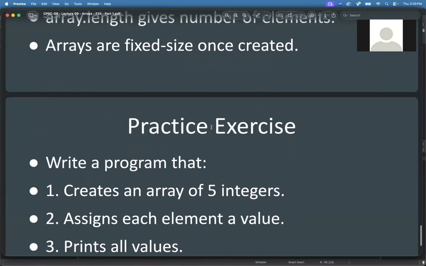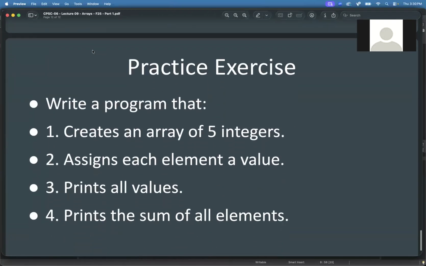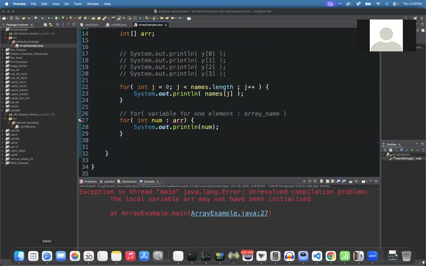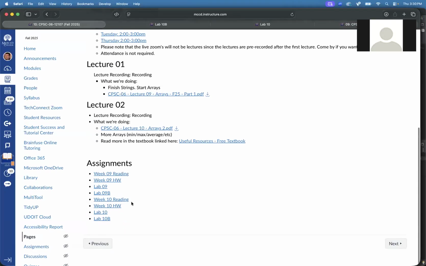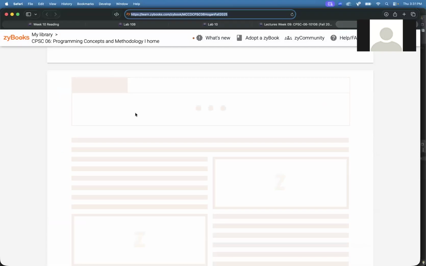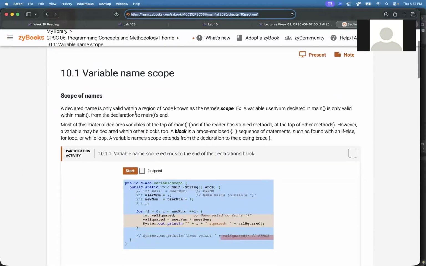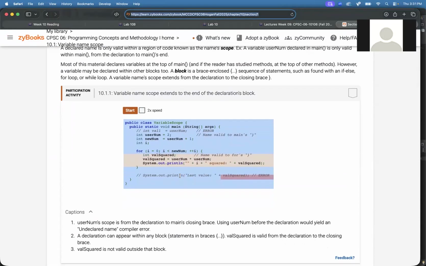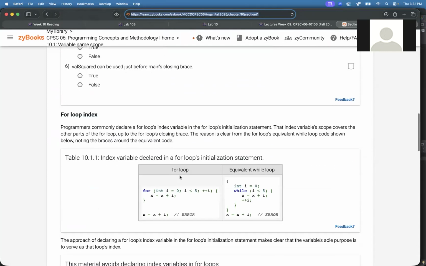All right. Now it says practice exercises, but we don't want to do that. Let's go to zyBooks and look at the exercises there. So we go here, we'll jump to the week 10 reading, which should be arrays. Well, first it talks about variable scope, which I'm going to talk about next time, so I'm not going to talk about it right now.